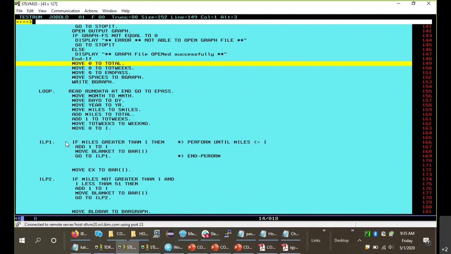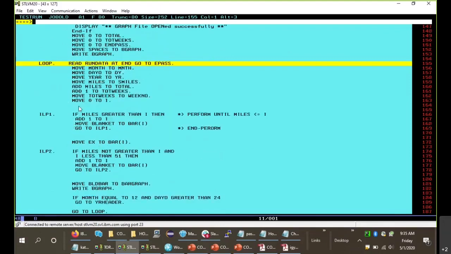I move spaces to bgraph. Bgraph is my output line, and then I write that output line. So I write a blank line to start my report, my output file. Then I do a loop where I process through all of the data that's in my input file. Read, run data, at end, go to.